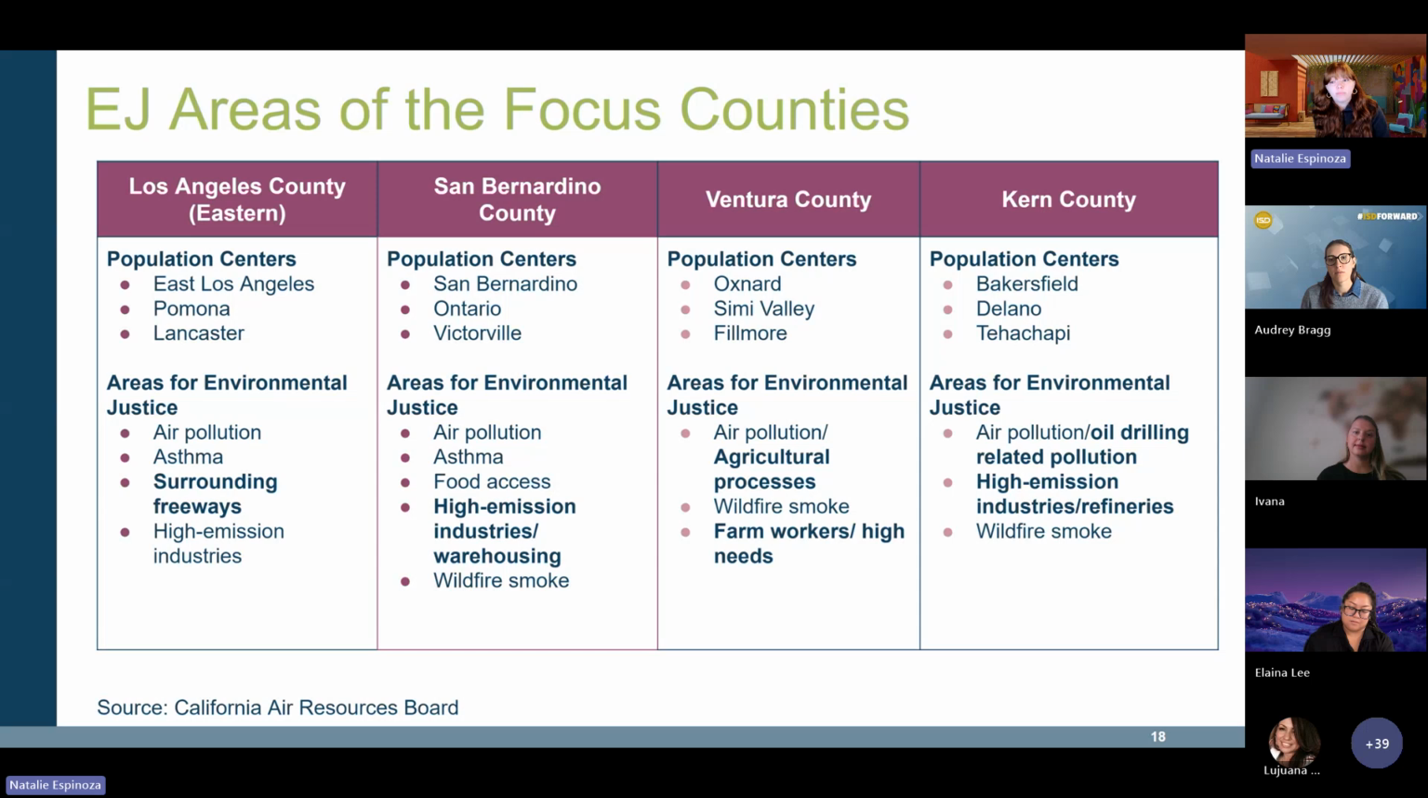And then for Kern County, with the population centers being Bakersfield, Delano, and Tehachapi, these areas face environmental justice concerns tied to oil drilling, refinery pollution, alongside the wildfire smoke and industrial emissions. So these conditions underscore the need for community-driven approaches that address the environmental and economic disparities. So we wanted to demonstrate those through lines for all of these counties so that they could come together to demonstrate the programs that were needed for their environmental justice communities.